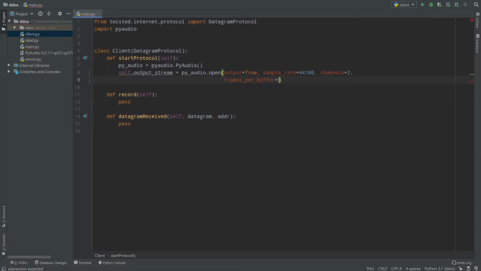By default your number is going to be 2048 as far as I understand, or 1024, something like that. So these are numbers which are widely used. Today I'll use 1024 frames per buffer, and that will fit our audio correctly.